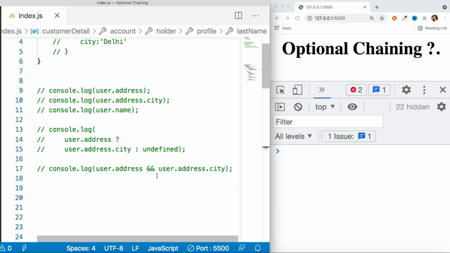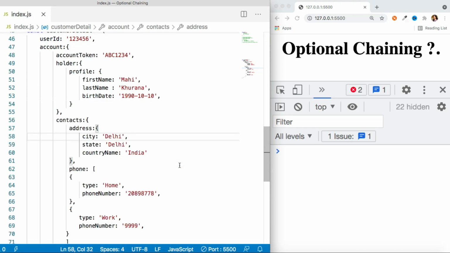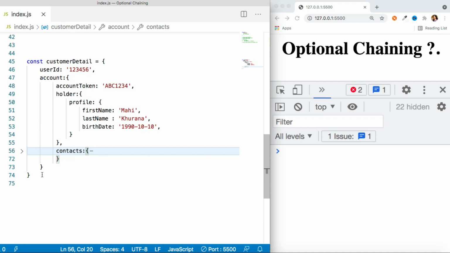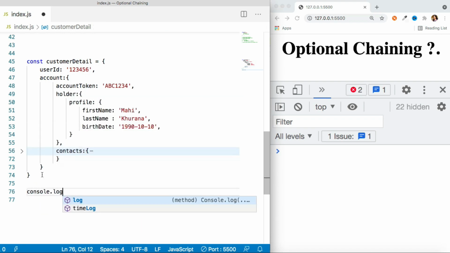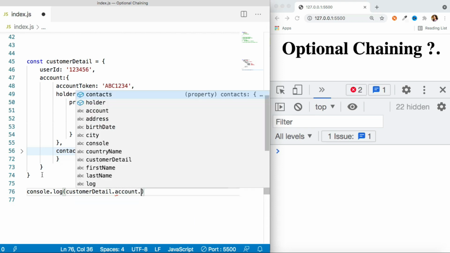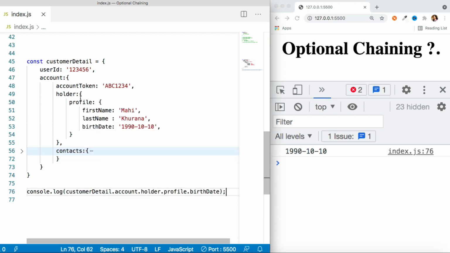As you can see, property names are still duplicated in the code, right? So here we can say that user address appears 2 times, and when it goes further nested, like in this case, if I try to access, let's hide this one, and for an example, I want to access customer detail dot account holder profile, maybe birth date, and assume that profile key is not required for all the users.